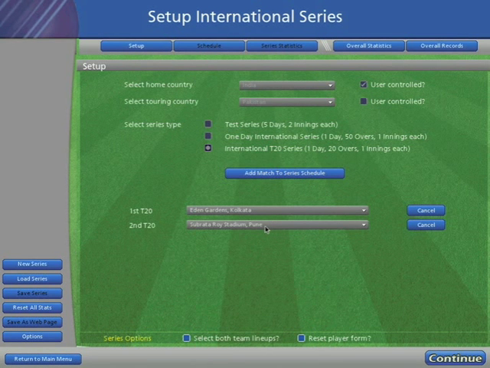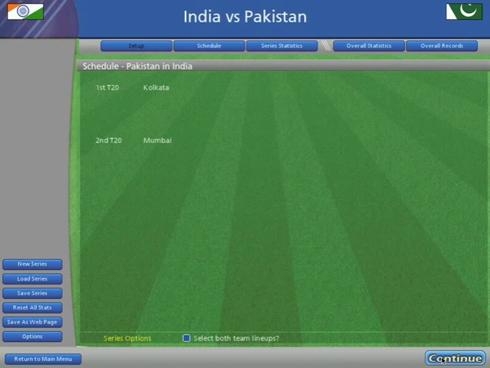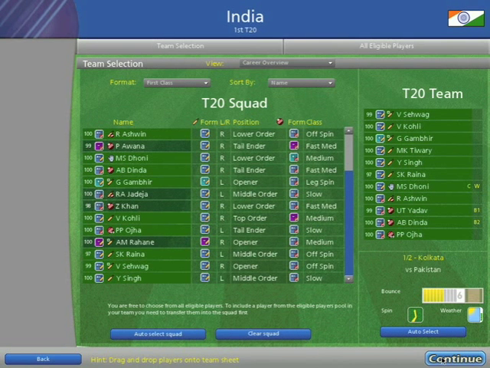So I'm going to create a couple of games here. First game can be in Kolkata, the second in Mumbai. Right, after we've set up this series, we're now ready to get going. So here's my Indian team.